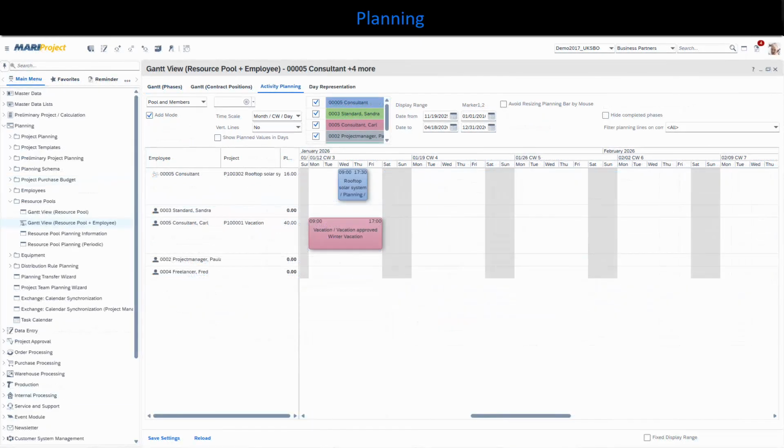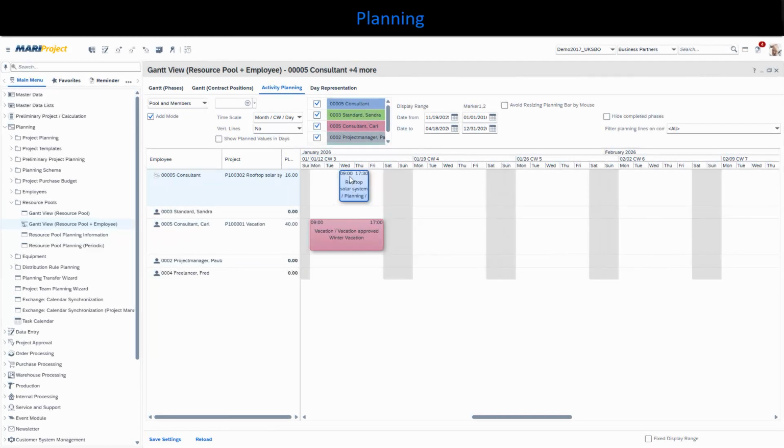We then want to assign the tasks from the consultant resource pool to an employee in this pool. Carl Consultant has planned a vacation in this week. This is displayed here because MARIProject automatically imports the data from the vacation management. Sandra Standard is available, so we can assign the task to her.